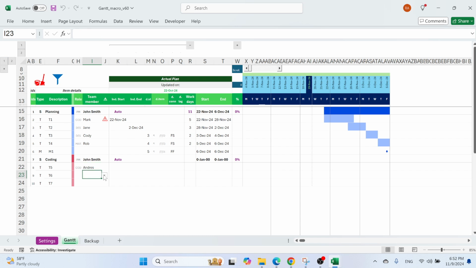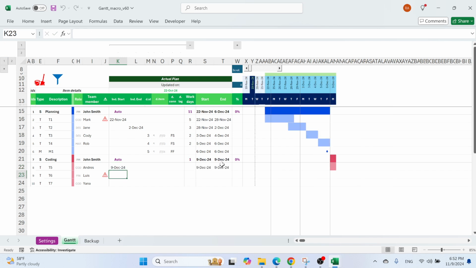I'm going to select some other people. And I'm going to put here a problem. I don't like Luis. And I'm going to start, for example, on the 9th of December. This is this task. You can see it, another color, another stage. And here we're going to do some dependencies. So here we have 8 and then 9. Perfect. We have a Gantt chart now.